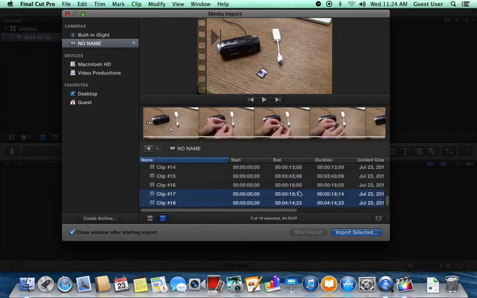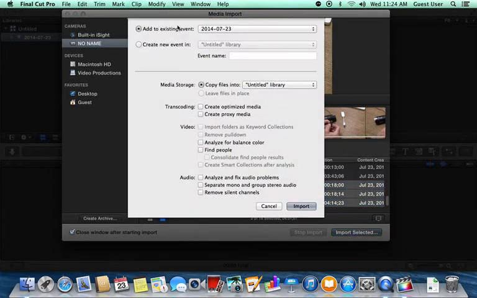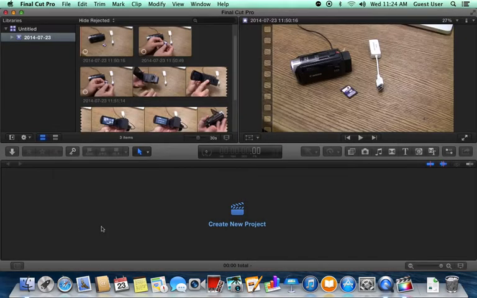So I want these last three, and I'm going to click Import. I'm going to go ahead and add it to this existing event. Later on, I'll show you what this means when you create a new event or create a new library, all that. Don't mess with anything else here. That's all fine. Then click Import. This window will go away. By the way, I should have showed you that. Let me see if I can bring that up again.